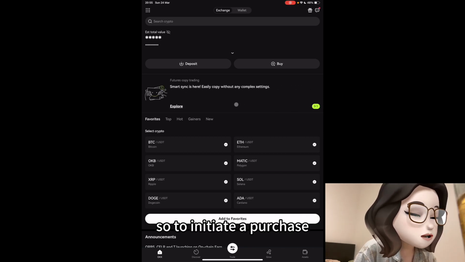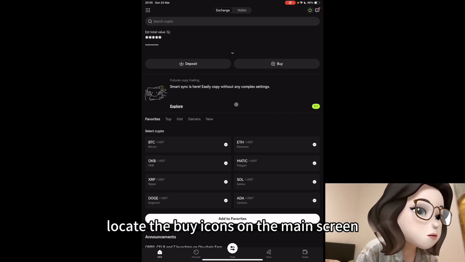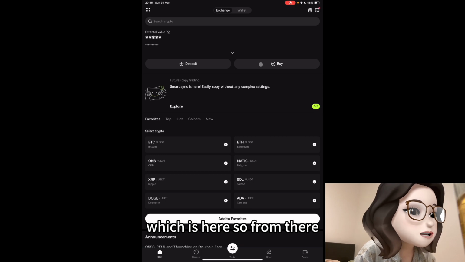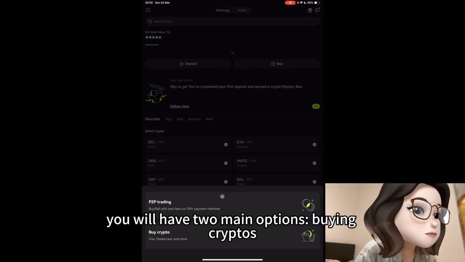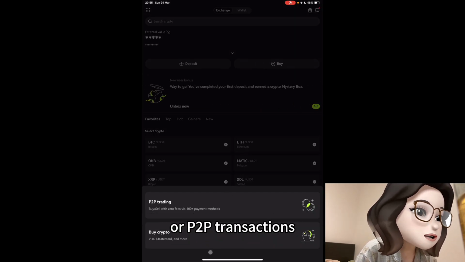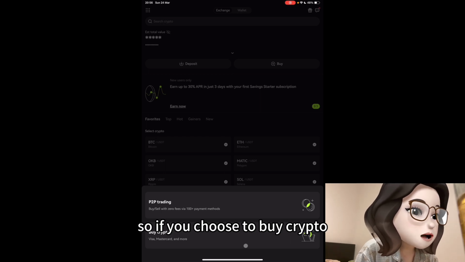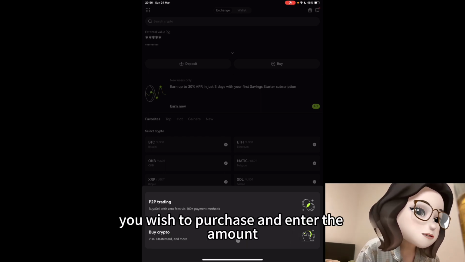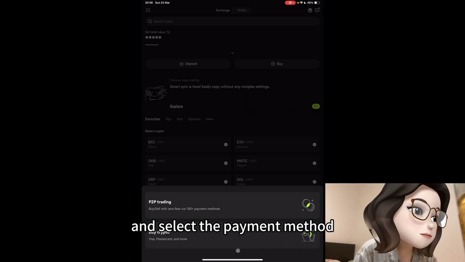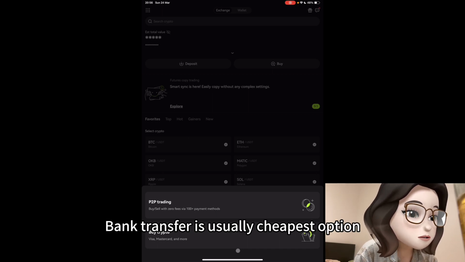So to initiate a purchase, locate the buy icon on the main screen, which is here. From there, you will have two main options: buying crypto or P2P transactions. If you choose to buy crypto directly, select the asset you wish to purchase, enter the amount, and select the payment method. Bank transfer is usually the cheapest option.